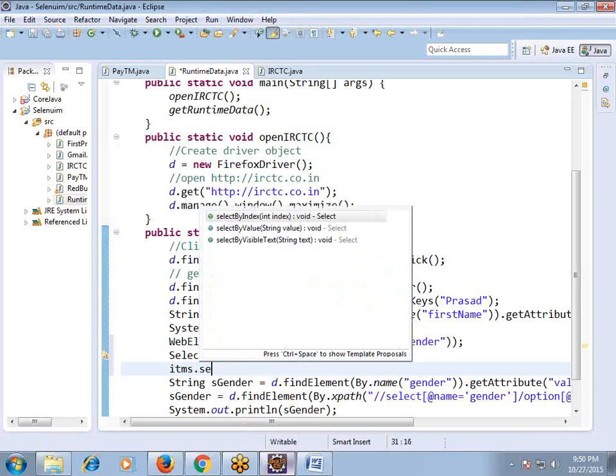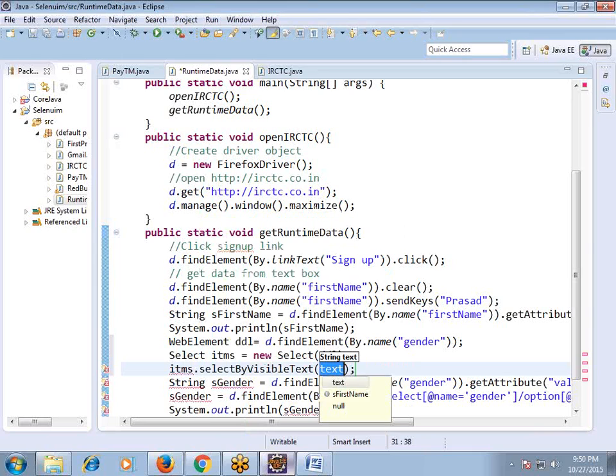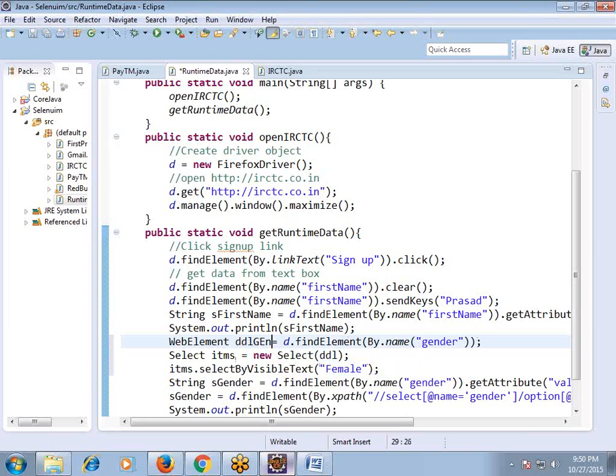items dot selectByVisibleText. I'm going to use this one. Female, I want to select by visible text. Are you clear? See, now what is this DDL element? Or I can define it as gender drop down list gender. I'm defining this variable name like this.